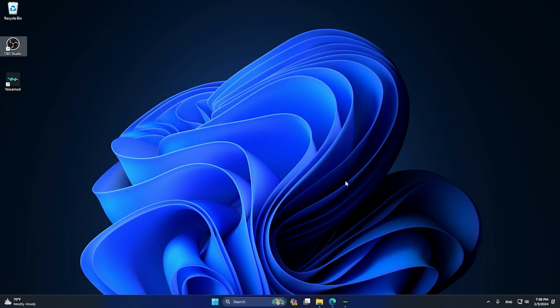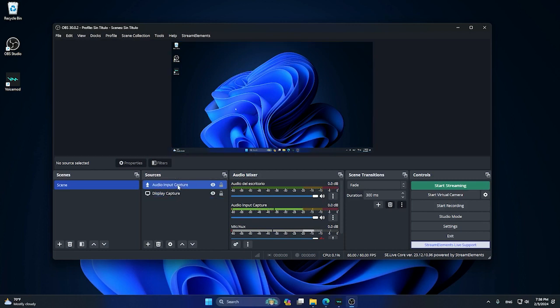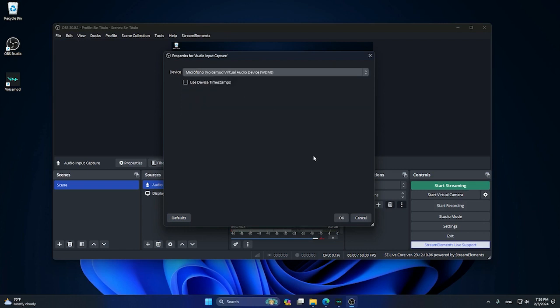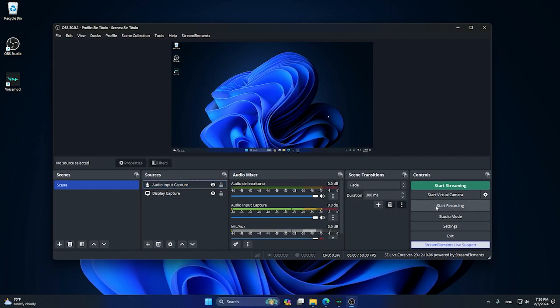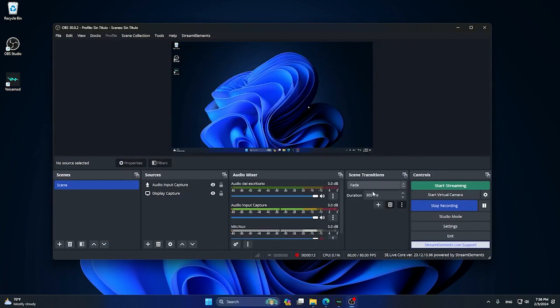As you can see, we can go to audio input capture. We can double click here. We can select our microphone that says VoiceMod virtual audio device. We hit here and we hit OK. And if we record something, for example, let's try it. I'm using the custom pitch, but you can now use the voice chords, which is basically like an auto tune or something like that. So I have changed it and I'm trying it on the video.